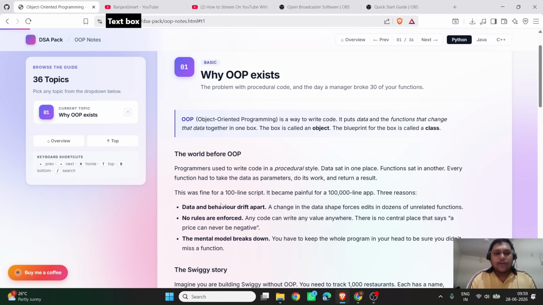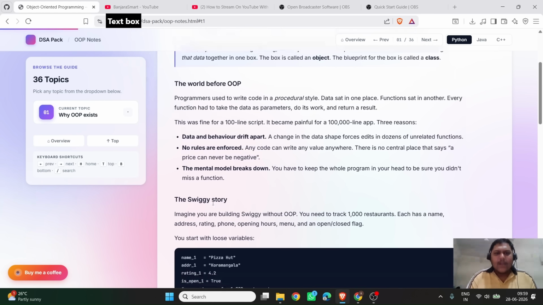The world before object-oriented programming. Programmers used to write code in a procedural style. Data sat in one place, functions sat in another. Every function had to take the data as parameters, do its work, and return a result. This was fine for a 100-line script. It became painful for hundreds and thousands of lines in an app.